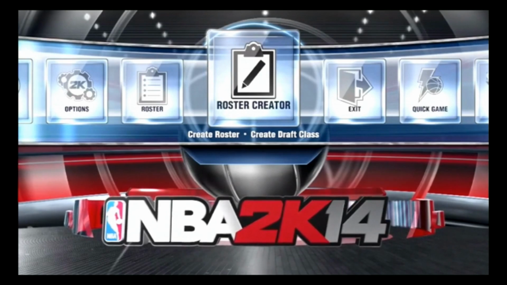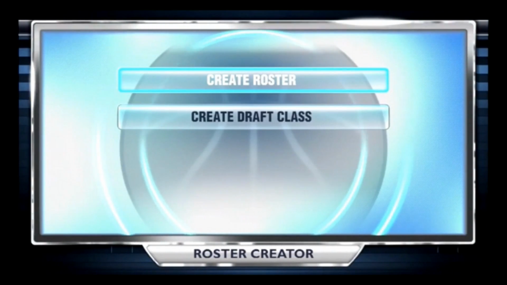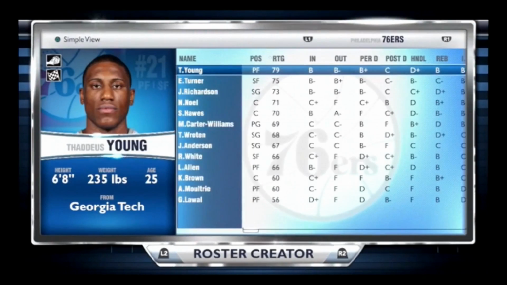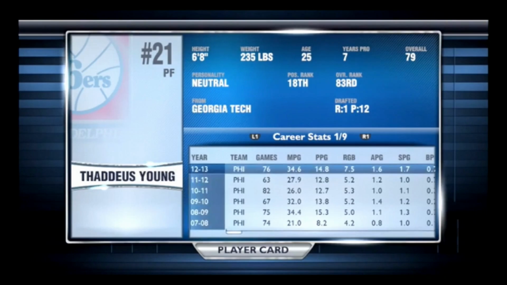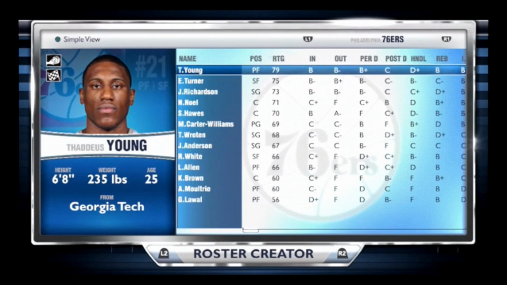And when you come to roster creator, you can actually edit the rosters and you can create a draft class. People was questioning if you could create a draft class. You got to do it right here for your MyGM. I wish you could have custom draft classes for MyCareer, but you can't.